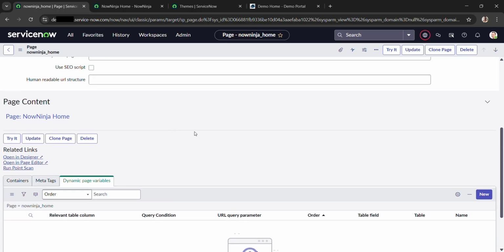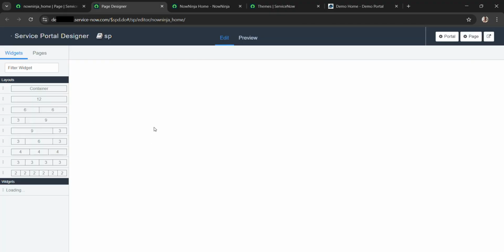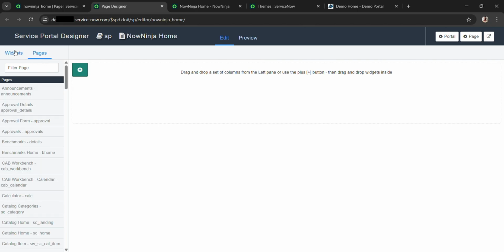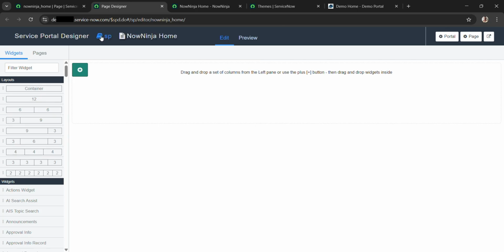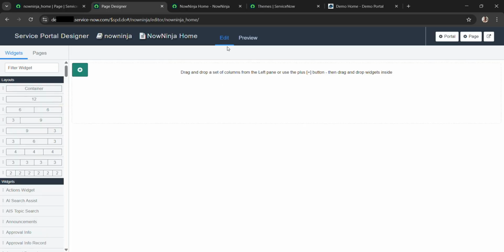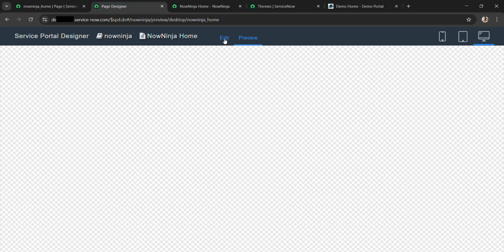Now let's design the page. So to design a page, we can open the page in Designer. So it is a user-friendly interface to design a page. So in the left side, we see widgets and pages. Here we'll see in which portal we are and on what page we are. So let's change the portal to Now Ninja. Here we can preview what our page will look like. For now it is empty.